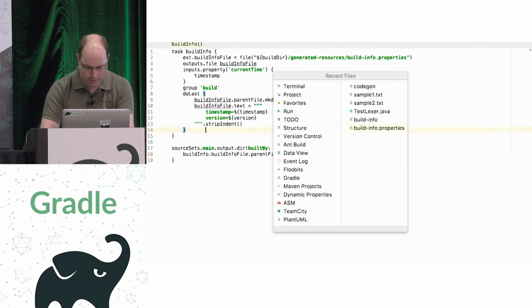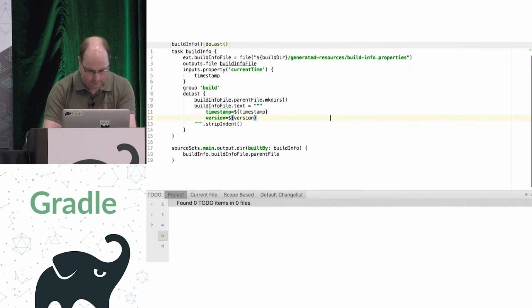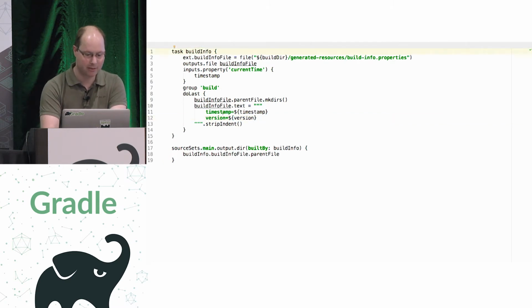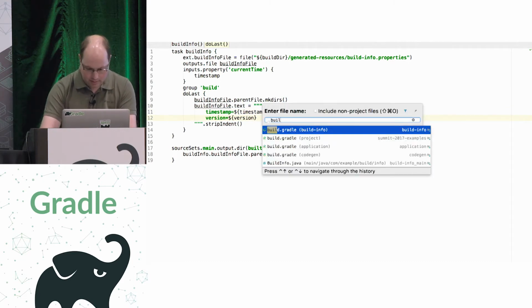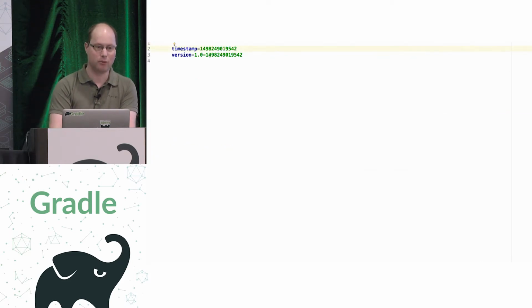Okay, let's look at the build info project. And we see the build info task, and it's creating a file containing the timestamp and the version in it. And if we look quickly at this build info.properties, which it generates, we see that the version also contains a timestamp.